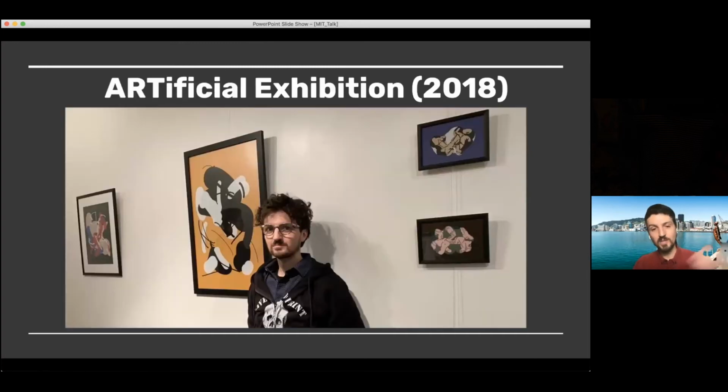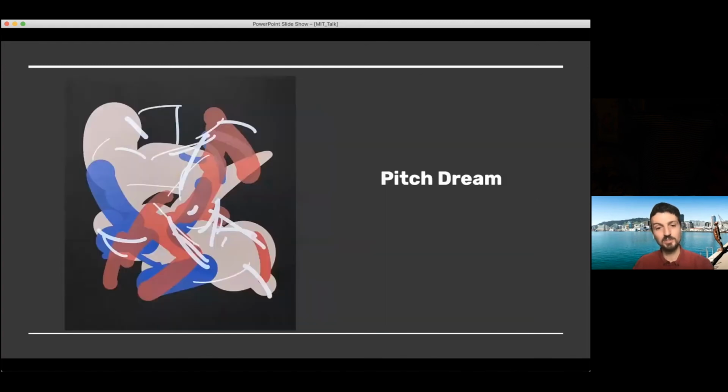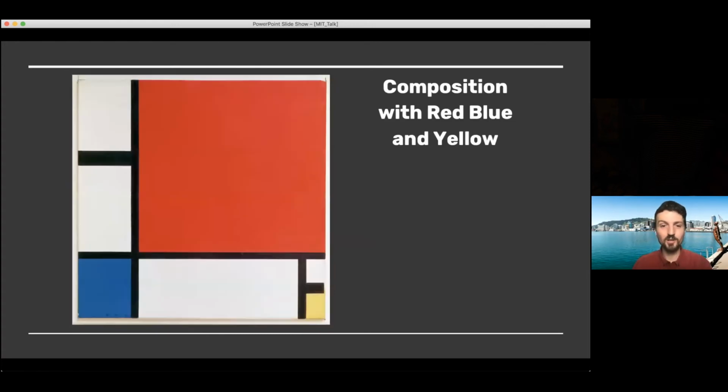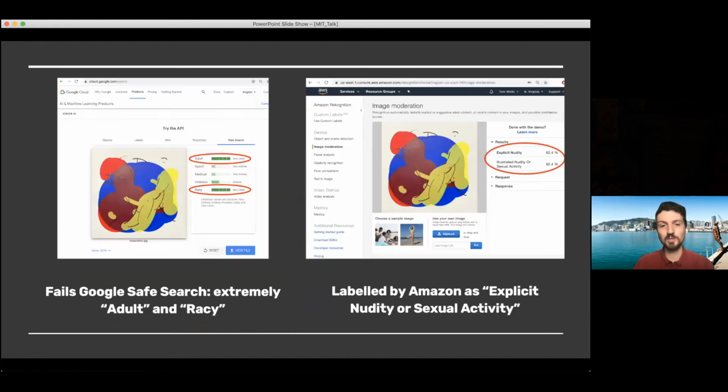So here I am exhibiting that print. I did a series of these. There was another one, Pitch Stream, another one, Composition with Red, Blue, and Yellow. That's kind of an art joke here because it's a riff on a well-known other work, except my arrangement of inks triggers these filter algorithms.